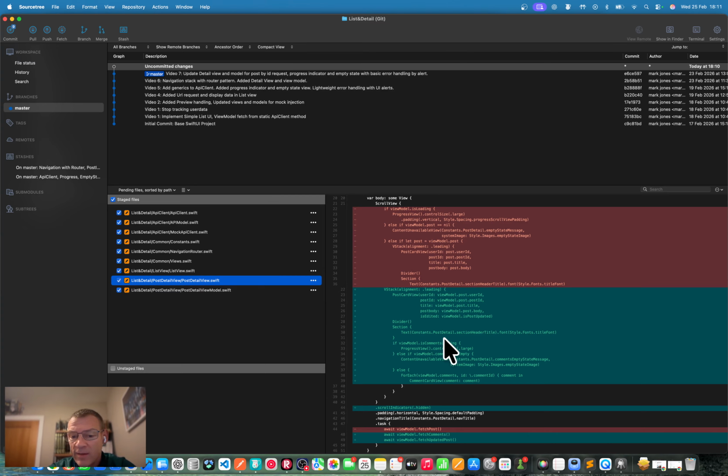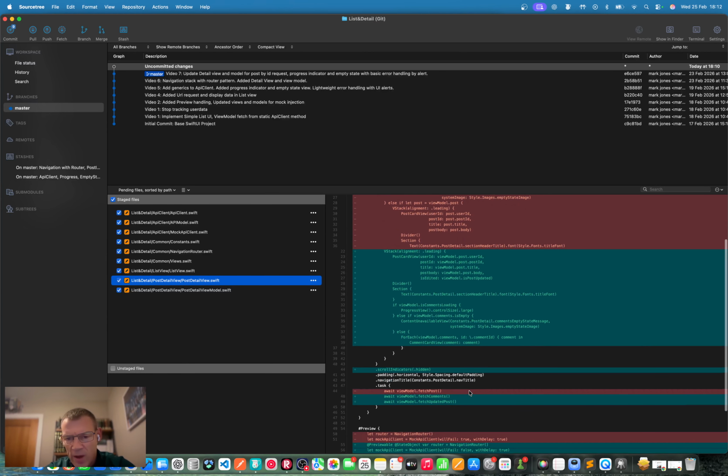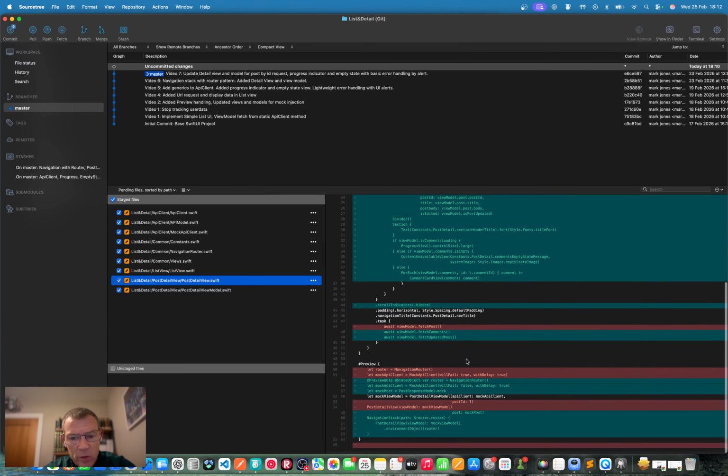We have a divider, a section header for the comments. We have a loader progress indicator, which maybe we can improve the positioning on that, but it's working. We have a content unavailable screen, which we haven't tested, but that should be fine. And then we have a ForEach in the else for when we have comments to display, and we display those in that card that we got ChatGPT to design for us. It's quite rudimentary and also needs improvement. But it's fine, not for this video. We've hidden the scroll view, that's okay.